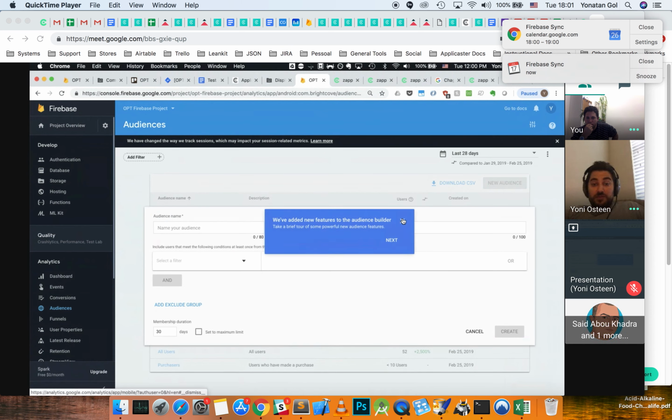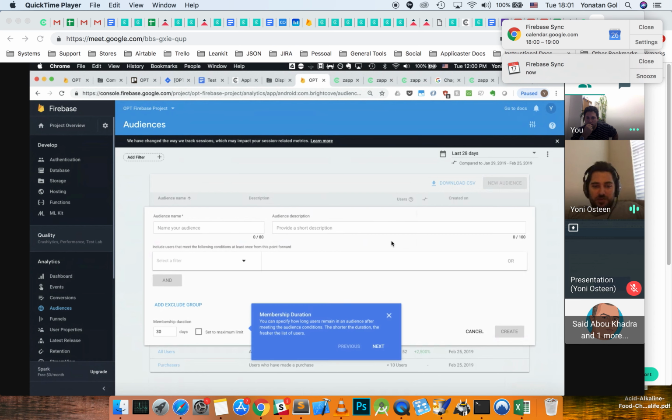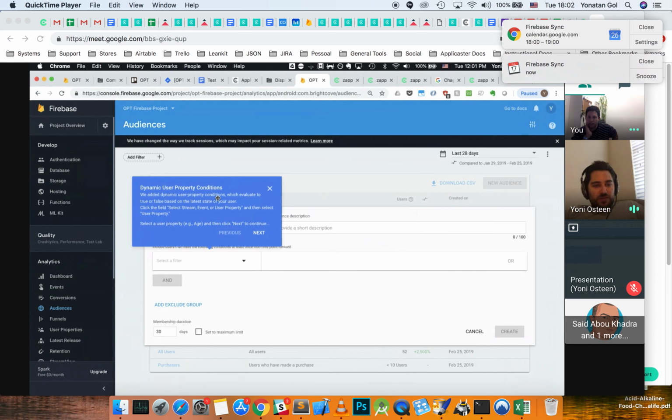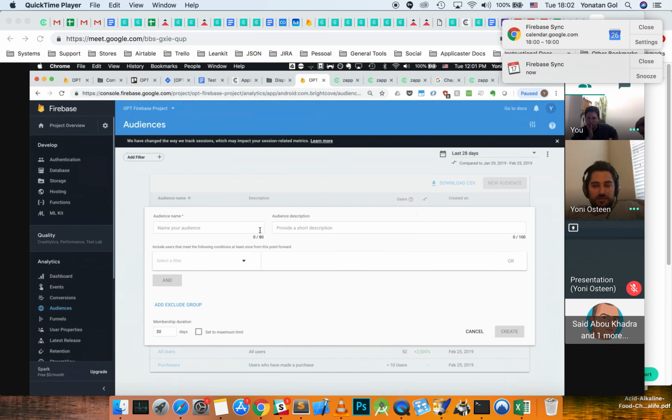New features to the audience builder. Membership duration: you can specify how long users remain in an audience after meeting the audience conditions. So for example, it could be new user. You don't want someone to be a new user forever. Exclude groups: you can also specify the criteria that remove members from an audience. So you could say free members, and then if they make a purchase, they get excluded. Dynamic user property conditions: we added dynamic user property conditions, which evaluate true or false based on the latest state of your user. Okay, so it updates, which is as it should be.